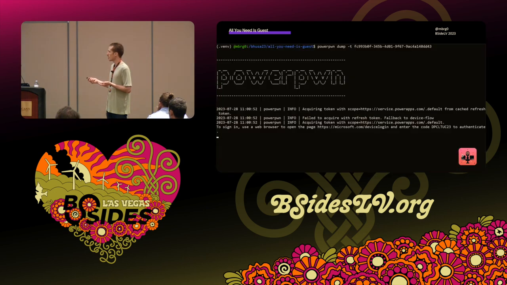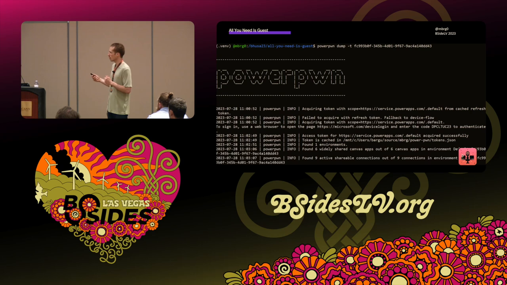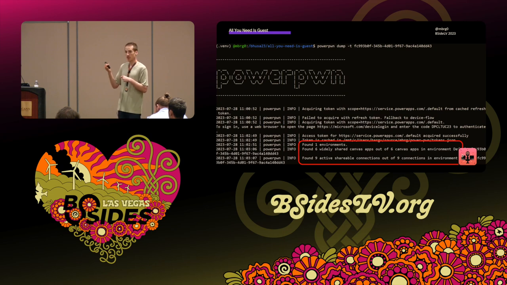Okay. And now it's going to, first of all, enumerate all of the different resources that I have access to. I showed you connections, credentials, but actually I have access to much more. We'll see that in a moment. And so I started with the token to PowerApps. Through the token to PowerApps, I was able to identify 6 applications that are available for me as a guest to use, and also 9 credentials.